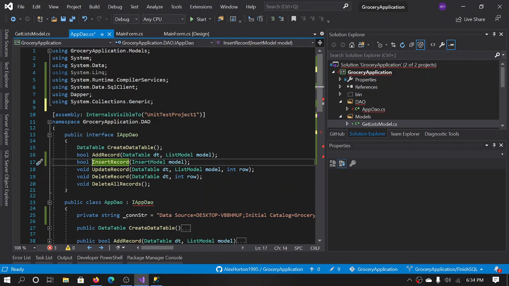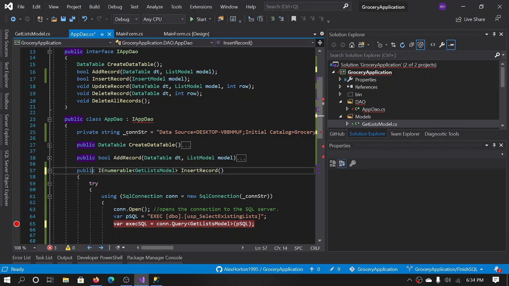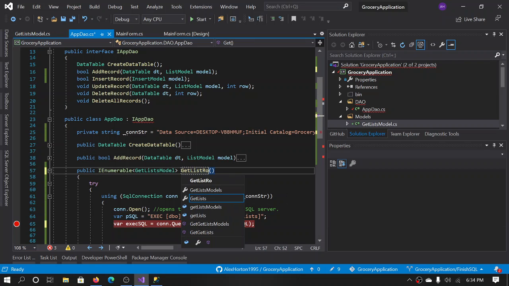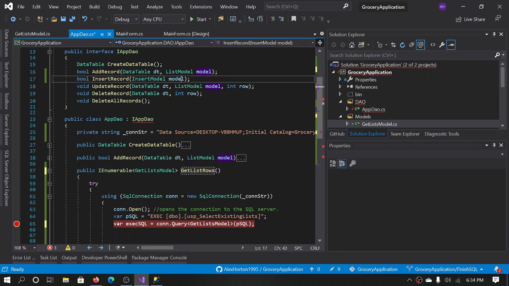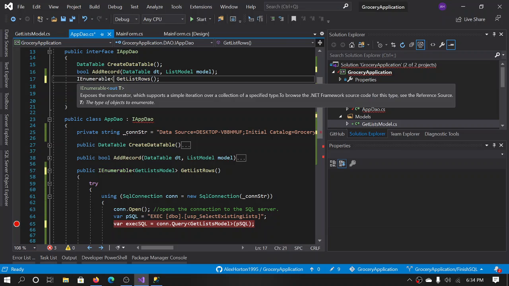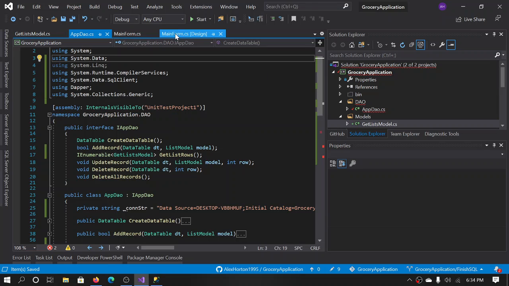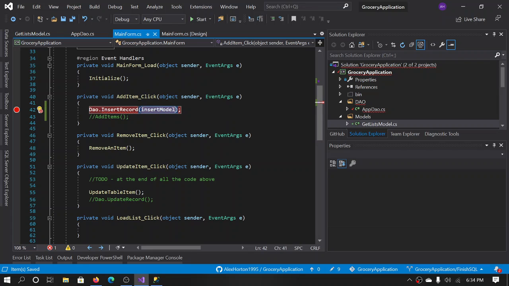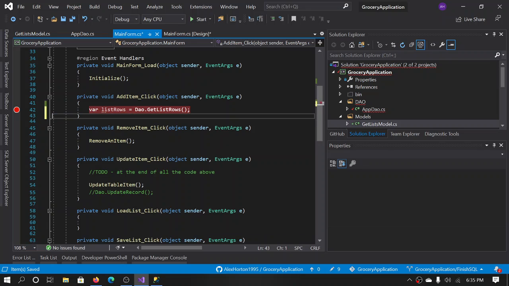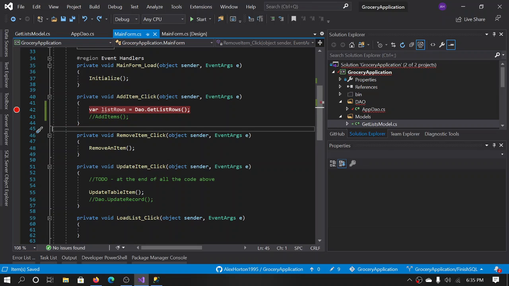And then this insert record, we're going to rename that from insert record to get list rows. Like that. Put that in there. Like this is IEnumerable of get lists model. Save that. And instead of it being insert record, get lists rows. List rows equals. You'll see why we did this in a minute. Oh, I won't get rid of that yet. Save that. Start.